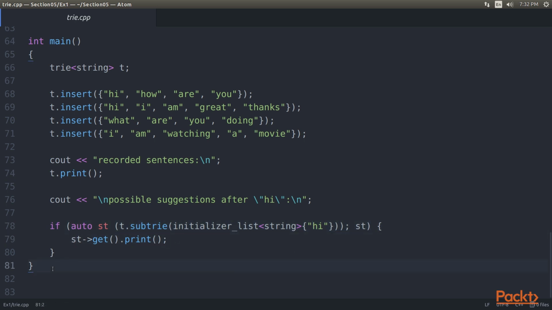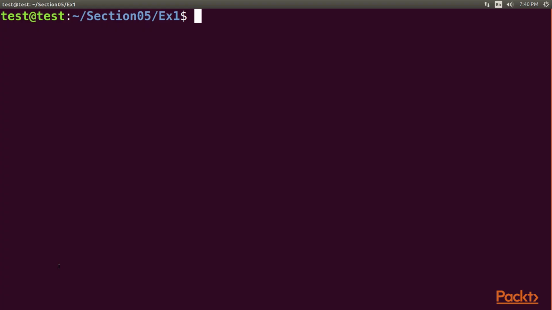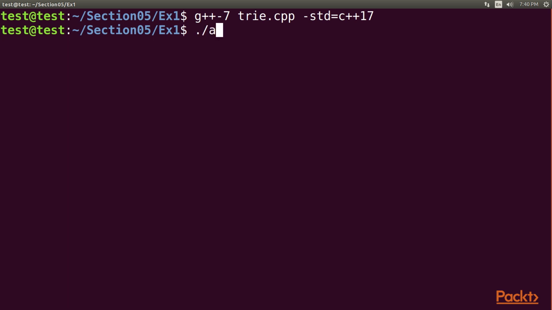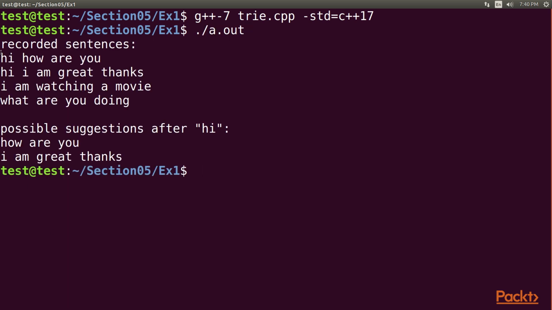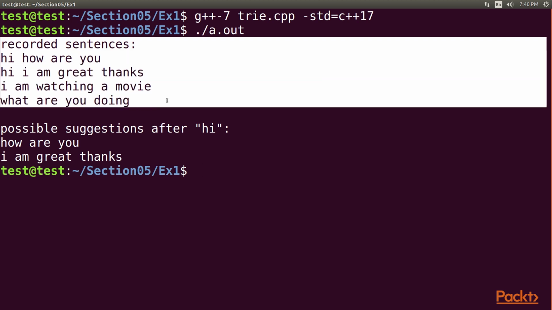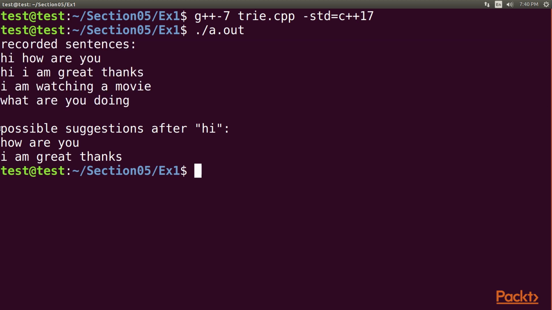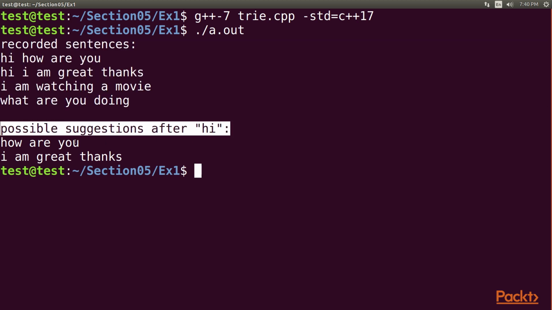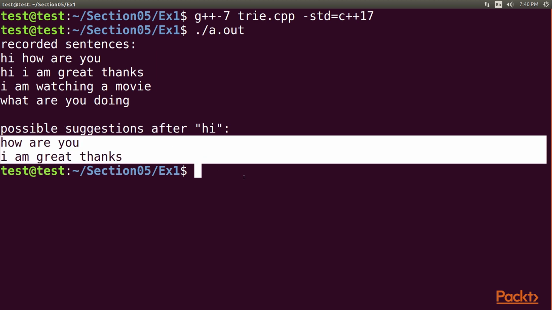Let's compile and execute the code. Go to the terminal and type in the command for compiling the code. After the successful compilation, let's execute it. Cool, this is the result. First it returns all the recorded sentences, and then it indeed returns us only the two sentences that start with hi when we query the trie for exactly that subtrie.